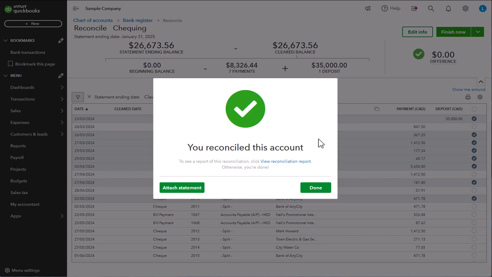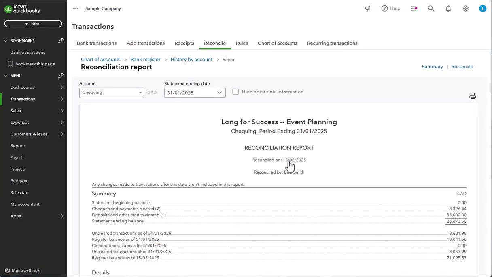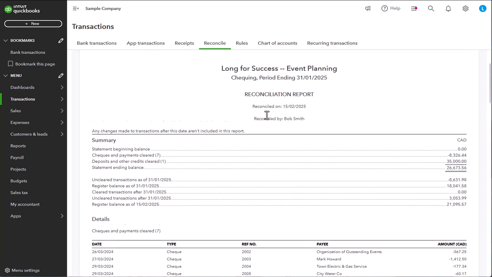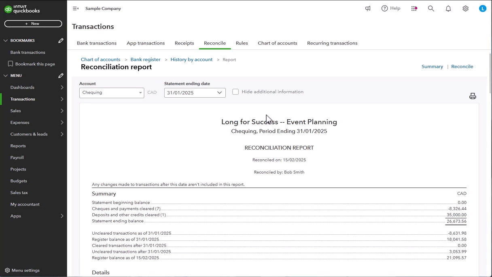And QuickBooks says you've reconciled this account, so I can view the reconciliation report here, or I can even attach a statement. If I have a PDF statement and I want to upload it to QuickBooks, I can do that here. So let's view the reconciliation report. And there we see details of all the transactions that have cleared the bank in this particular month. And it gives me all of the account summary information at the top of the report. And that completes our bank account reconciliation in QuickBooks.